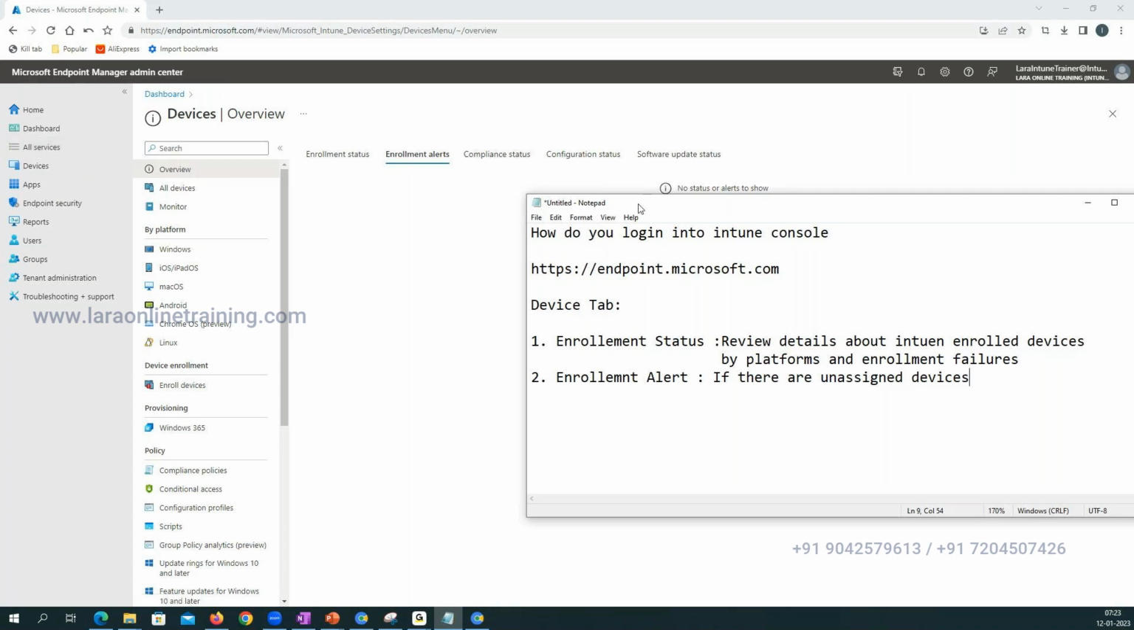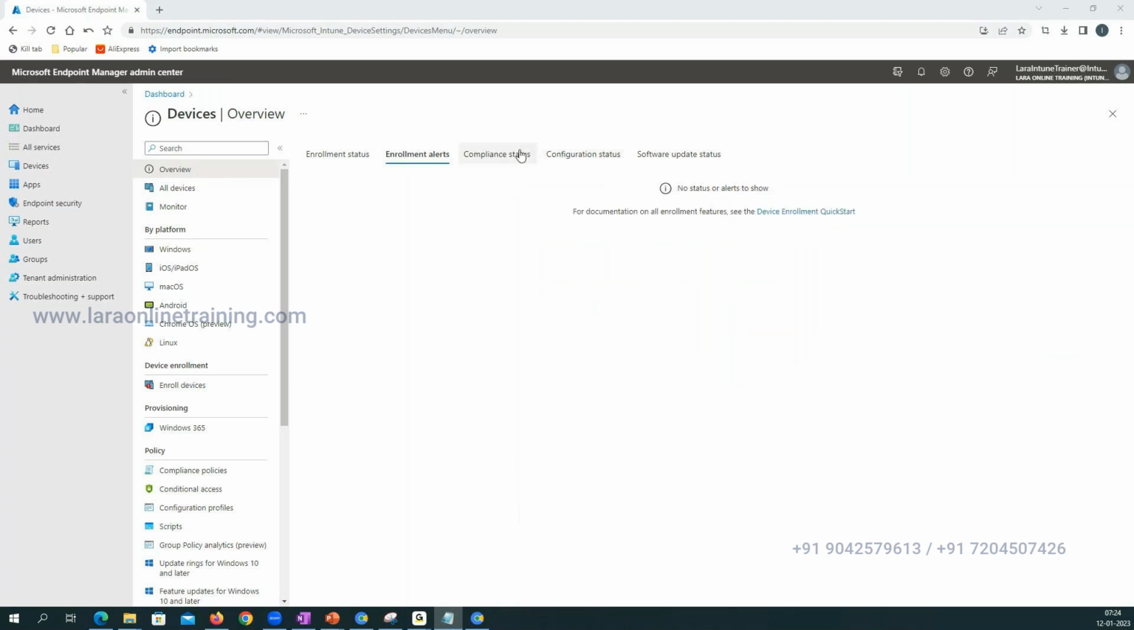If there are unassigned devices, you can find more details about it here. Next, compliance status.